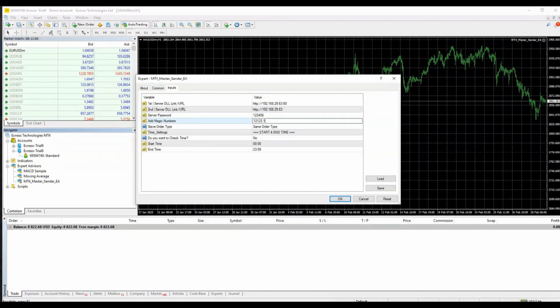Now, we need to add a magic number. You can put any number here. Now, here is the slave order type option. If we double-click on it, you will see 2 options, same order type and opposite order type. If you select same order type, whatever trade you place will also be placed in the other account. If you select opposite order type, if you place a buy trade, a sell trade will be placed in the other account.